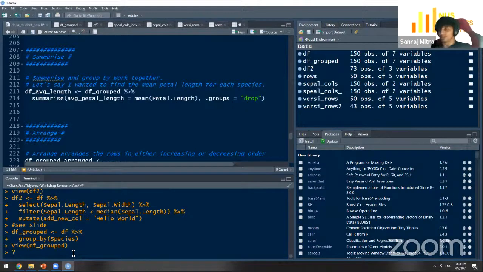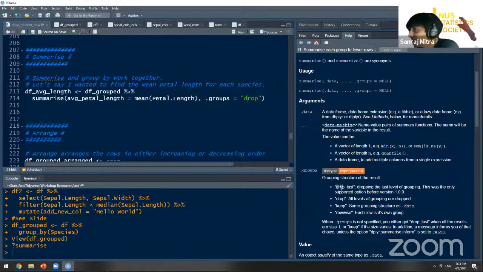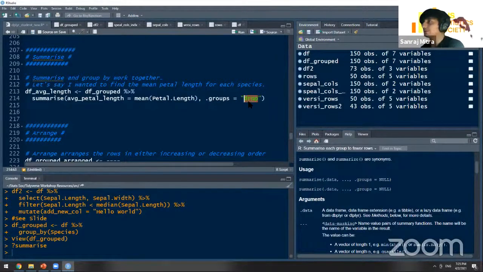And if you use the question mark function, if I type summarize, you can see the groups, right? You can either drop the group, which most of the time I do, or you can keep the grouping, or if you group by multiple columns, drop_last means you drop the last grouping. And rowwise means each row is its own group. It's a good practice to always write this after using summarize, because R does not know what to do once you have finished using the function.